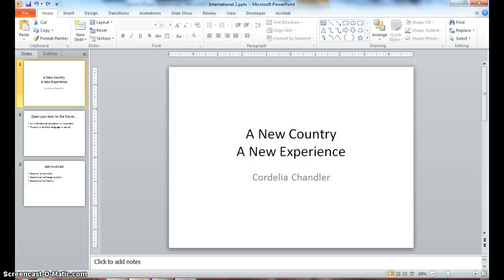So we are now in step 26, which is all about applying a theme to your very boring, bland presentation. The purpose of a theme is applying a professional look, which allows you to select specific color schemes, fonts, and effects. So let's go ahead and get started with our step.